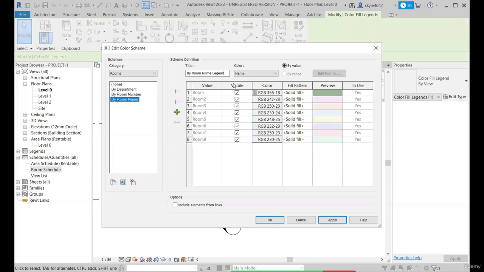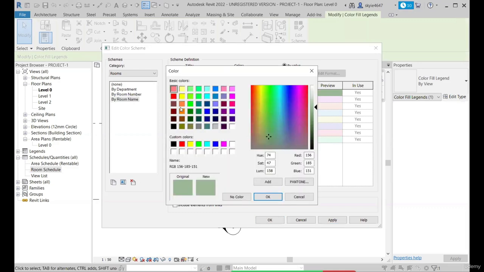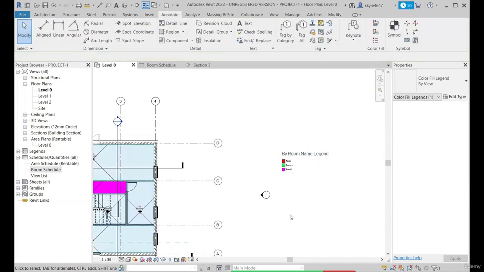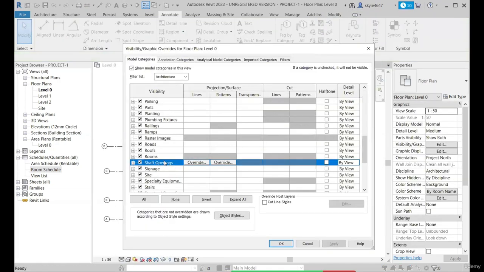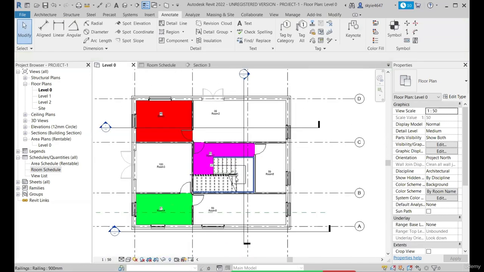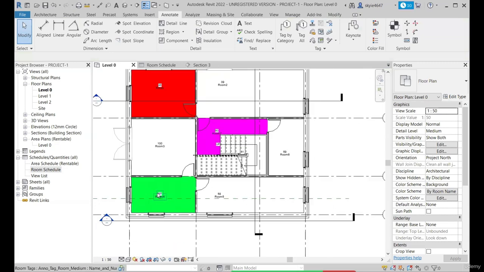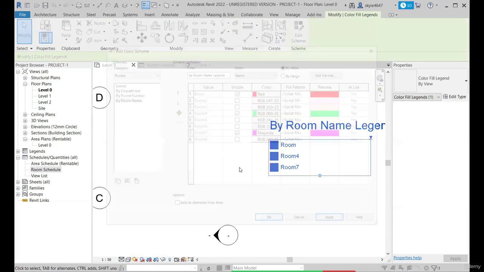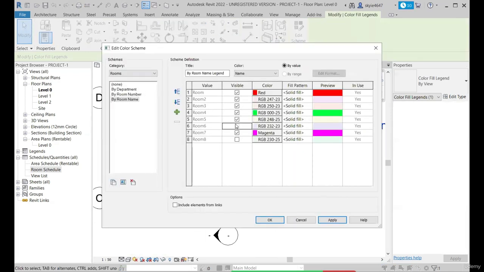You can have the visibility checked on or off. You can change the color, you can change the pattern, anything. For now, let's quickly check an example for a few. If I turn off the visibility of all the rest, then for now room 1, room 4, and room 7, only these 3 rooms are visible. If I check the rooms off here, that is the color fill and references off, you can see only the 3 room color schemes are visible, as we have turned the visibility off for the rest of the room elements. If I want them back, I select the schedule and check the visible boxes.